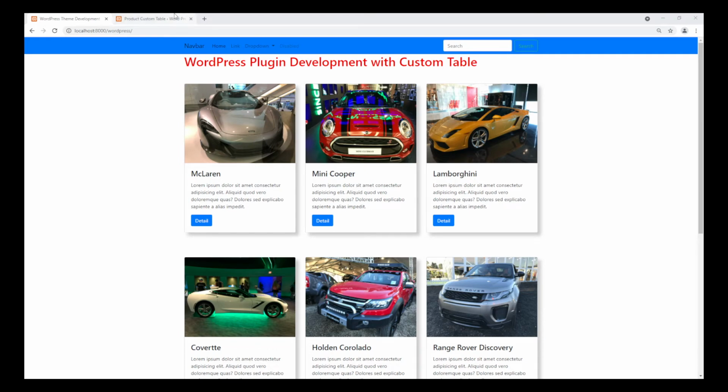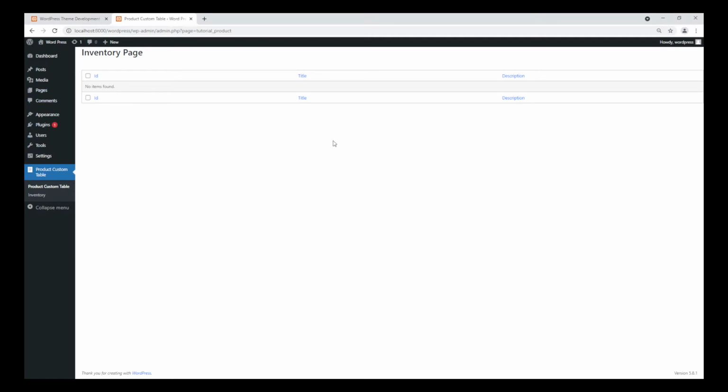Previously we did this part, so we can add the product and then everything, so we can add a dummy product. So this part we will display the product in here. Your inventory list will be here, and then you can go to the next page, and then you can sort by title or ID or description or whatever you want. So we'll do that one.